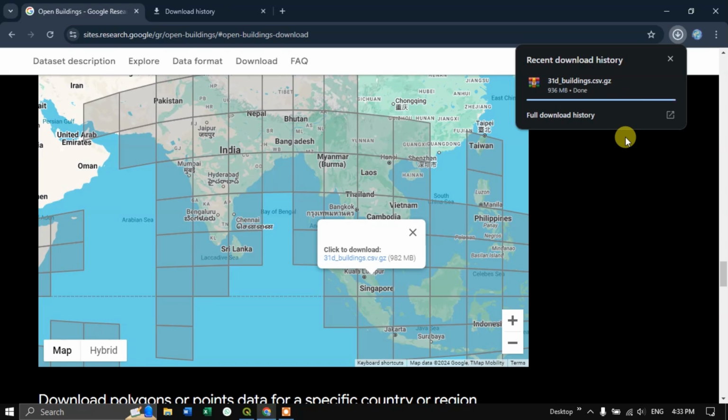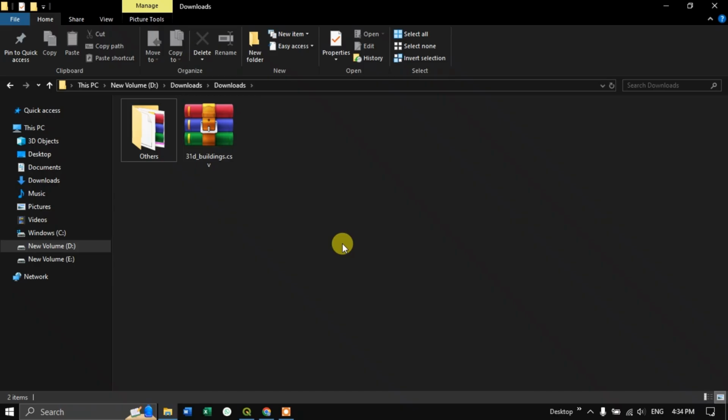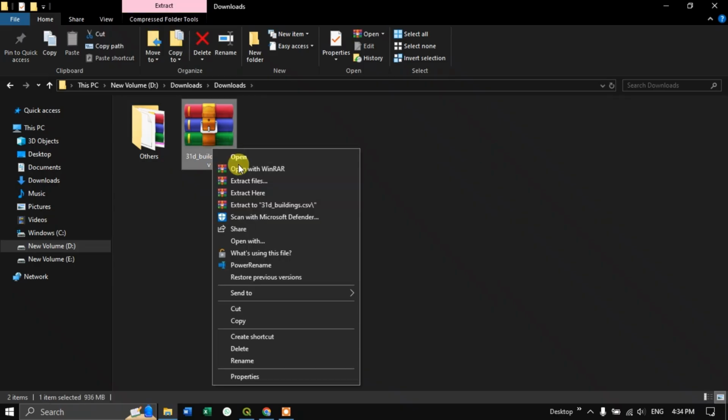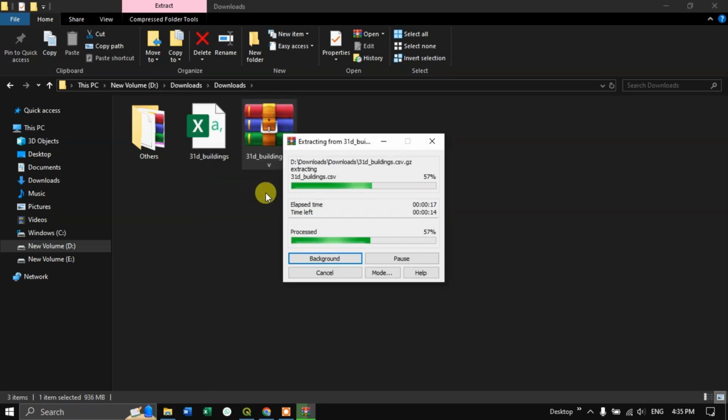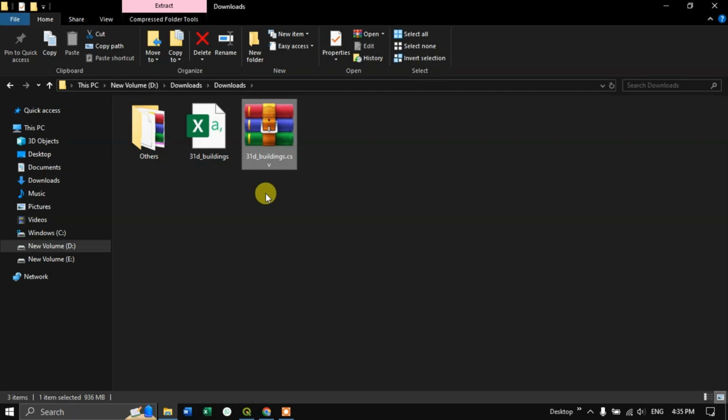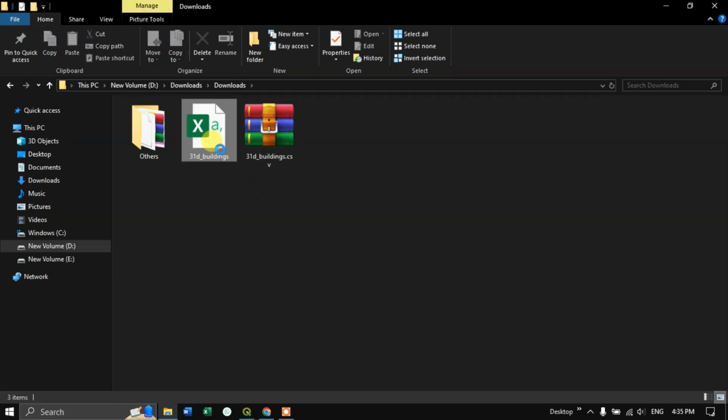So the download has been completed. So let us view it in the file manager. So let us quickly extract the file. So you can see here this is available in a CSV file format. Let us open it in QGIS and convert to building file.